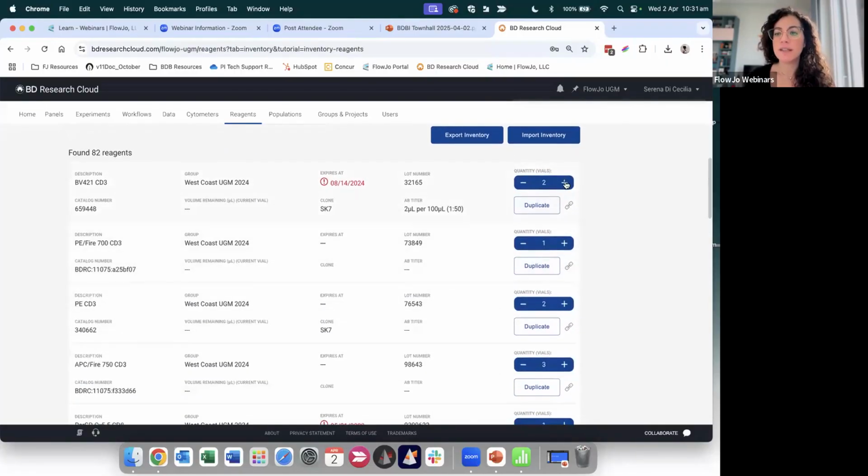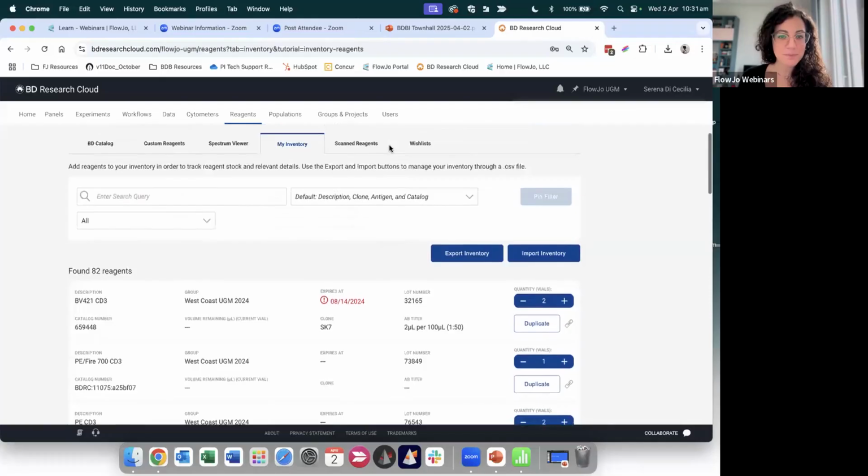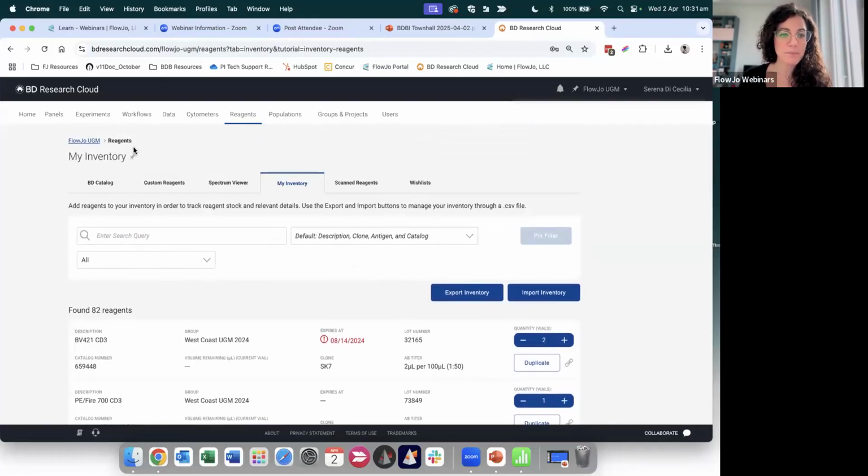If you receive a new vial, just click on the plus, or you can duplicate this one if you have a different lot number. And then here in the link, you can create a connection with your, let's say, titration information or titration plots that you generated in FlowJo and so on. So everyone that has access to this inventory can find this information. So at least we all work in the same way. We do not change things within the experiments.